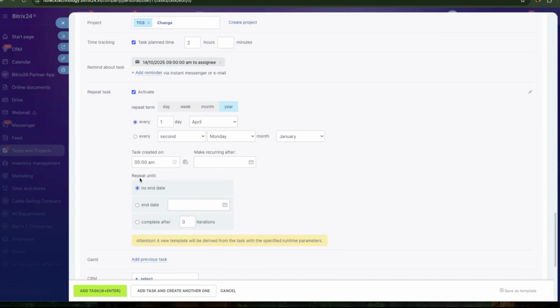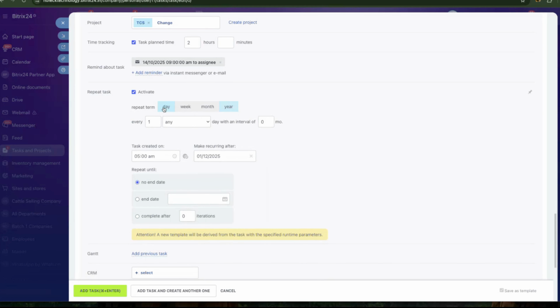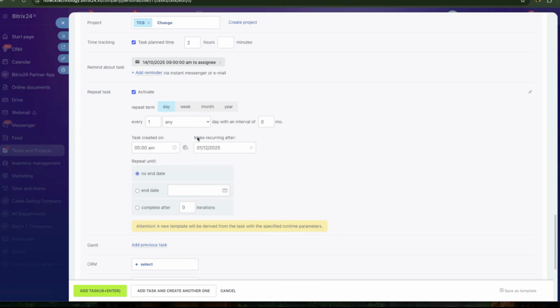Now you can also set repeat until, meaning until when this task should be created. With no end date, this task will be created until you disable it. Then there is the option called start repeating after. It means don't create automatic tasks until December 1st. After December 1st, on the 2nd of December, start creating this everyday task. So this is how start repeating after works: when the recurrence should start.